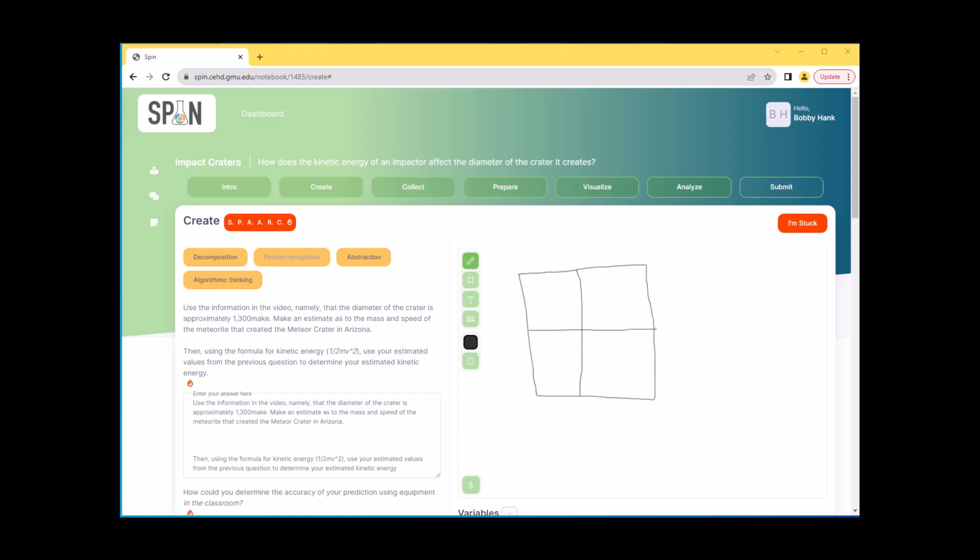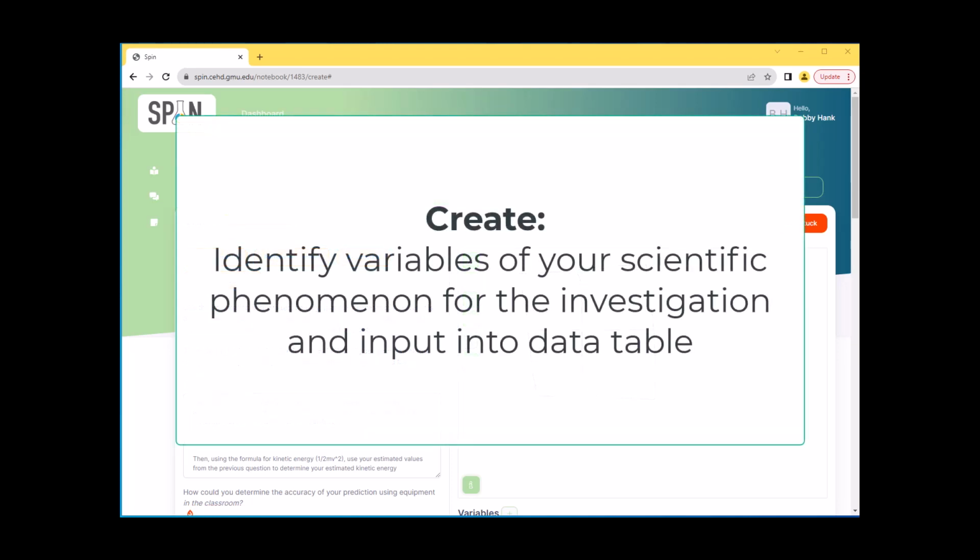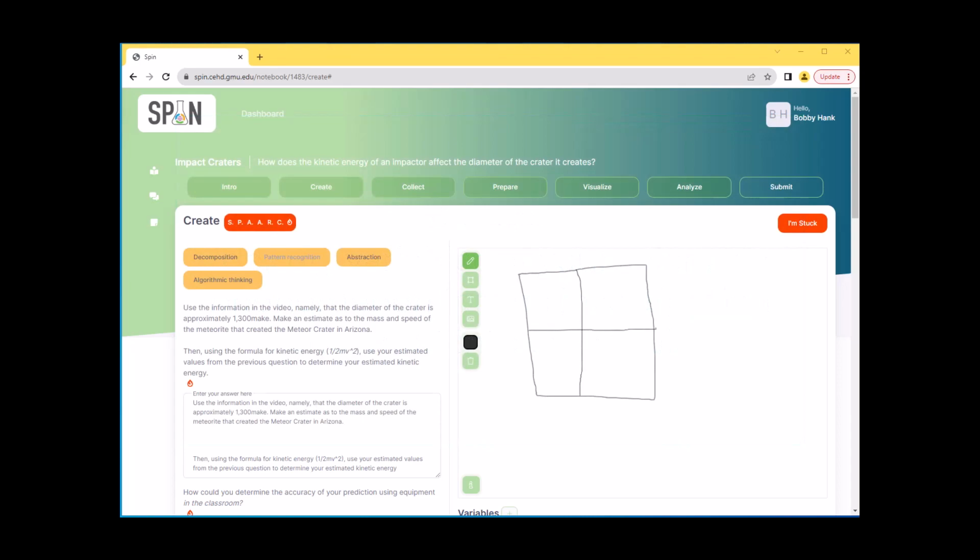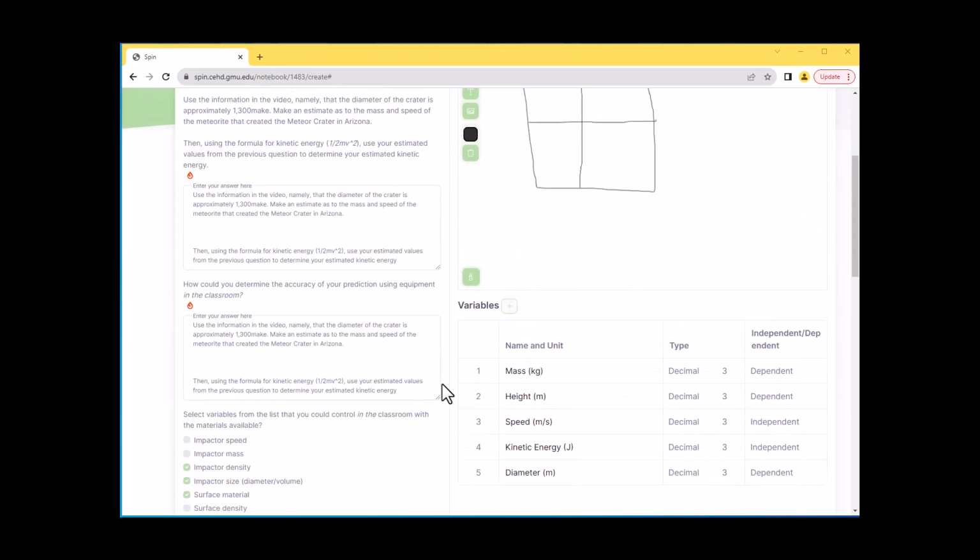So the overall goal of the Create tab is to identify your variables for the investigation and input those variables that are relevant to your research question into your data table here.